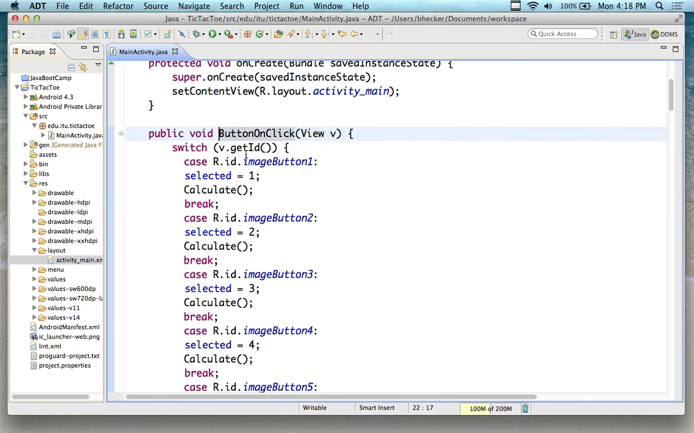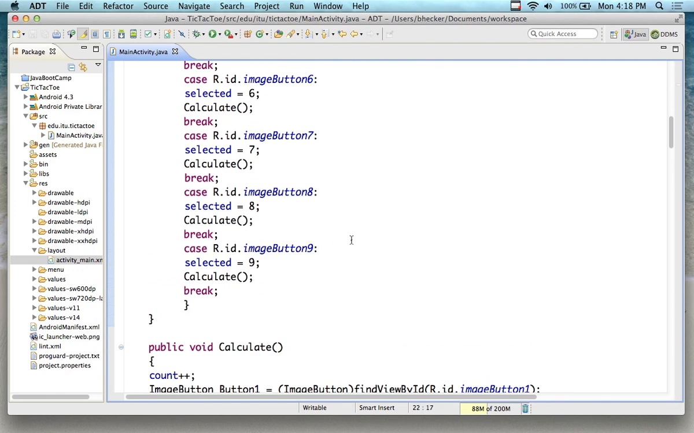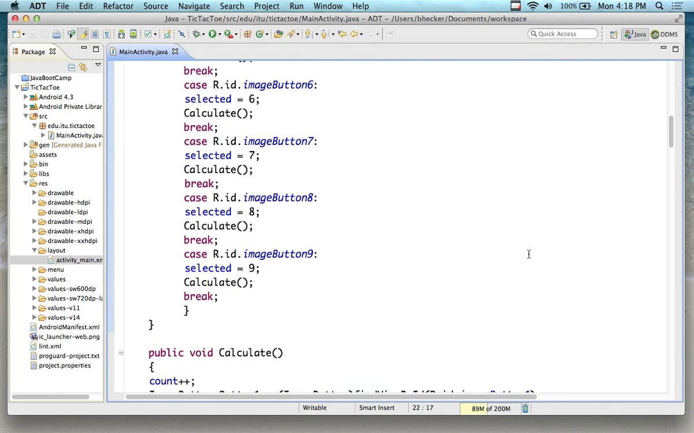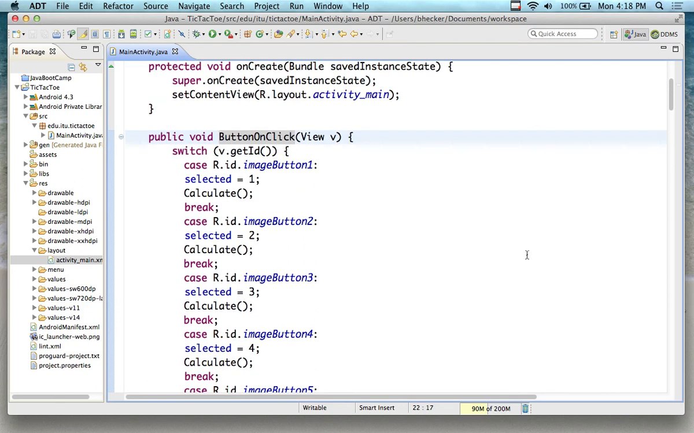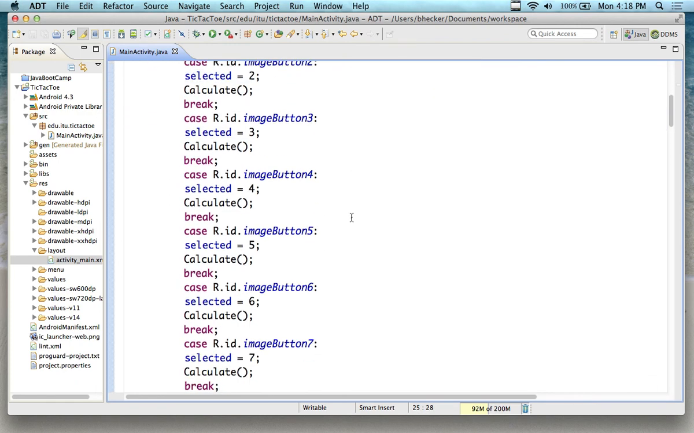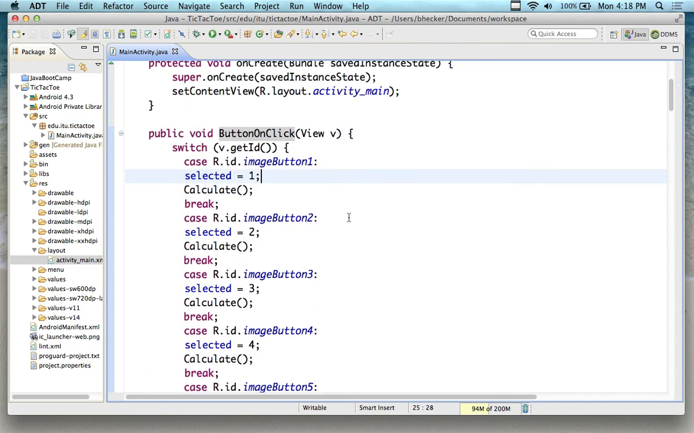And so we're going to get the ID of the button that we clicked. And if the ID is equal to button 1, button 2, button 3, button 4, button 5, button 6, and so on, we got 9 buttons on that screen. Depending upon what button it is, like I say, this is not the most efficient, but it's the easiest to understand. We're going to say that the selected is equal to 1, 2, 3, 4, 5, 6, 7, 8, 9. What button did we select? Well, we're going to set an integer value for that.